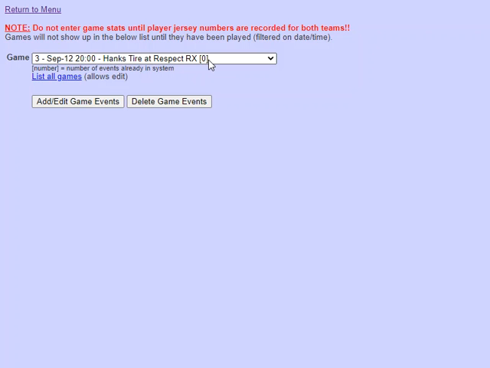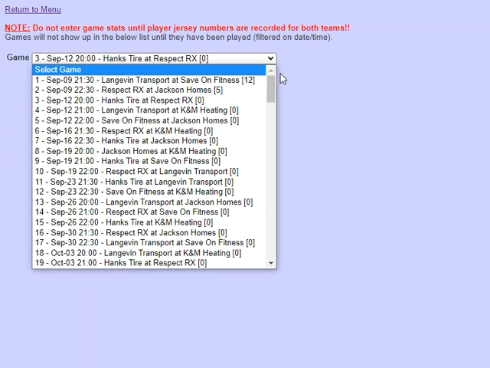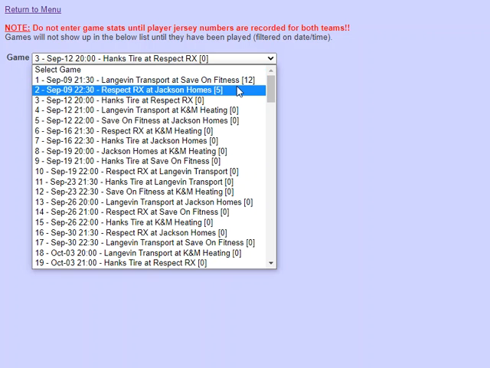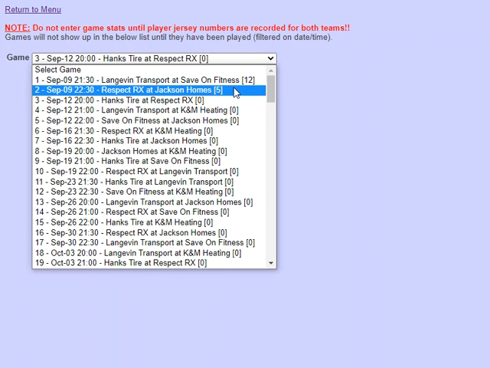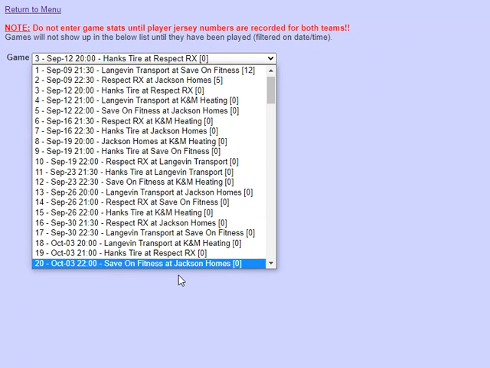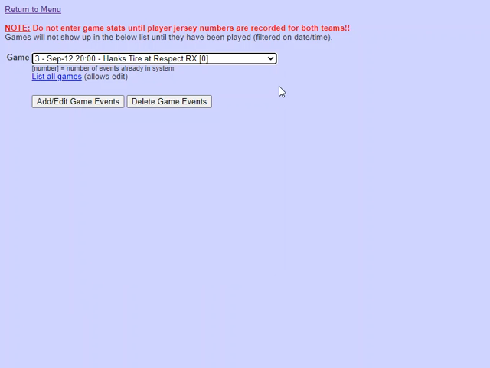recorded for this game. If we look at some of the past games, it's clear that there's been game events recorded for the Langevin game as well as the Respect RX game. So we can see that there's been 12 events recorded, 5 events recorded. In this case, we have 0 events recorded. As a stats keeper, when you drop this list, you won't see all of these other games. You will only see the games that are past and the ones that don't have game events recorded against them.